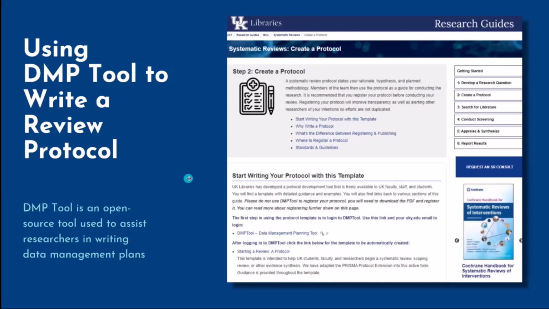So you can access this plan. Again, we have a great systematic review guide for you. There's a section on creating a protocol that walks through some of this. And then there's this link for DMP Tool, the data management planning tool. Only thing you want to remember with DMP Tool is that, if you're going to follow this link directly, always be logged into it first. I know that's kind of annoying, but if you click on the link before you're logged into DMP Tool, it'll just take you to the login in DMP Tool, and you'll have to know how to navigate to it.